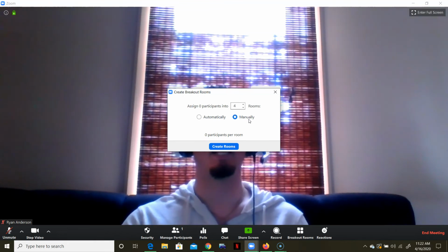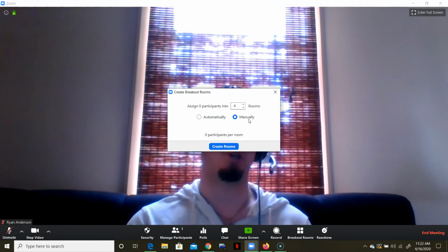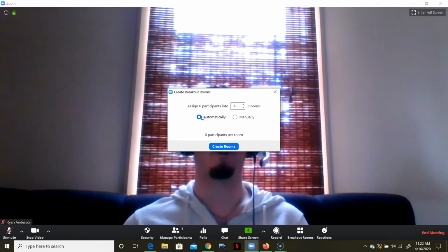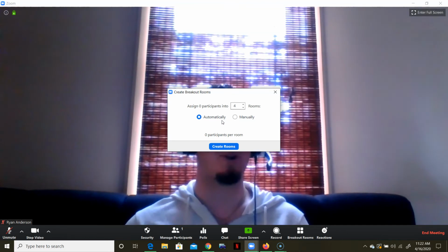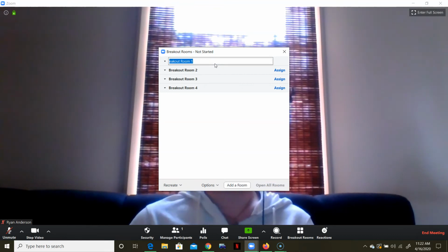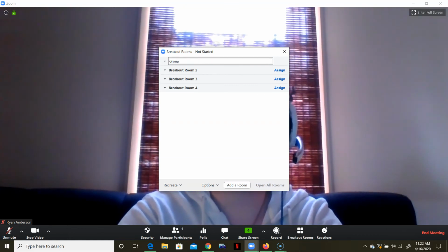If I do manually, I have to choose what room each person goes to, and that allows you to make groups on your own. So for class, I generally just do the automatically because it's random, and I'm going to create rooms. And so here, you can see you have 4 breakout rooms. Now, one of the fun things you can do is rename the room. So let's say I have 4 questions, and I want group 1 to answer just question 1. So I'm going to rename the group 1, and then question 1.